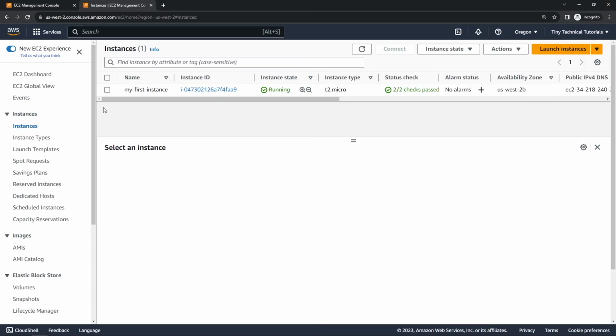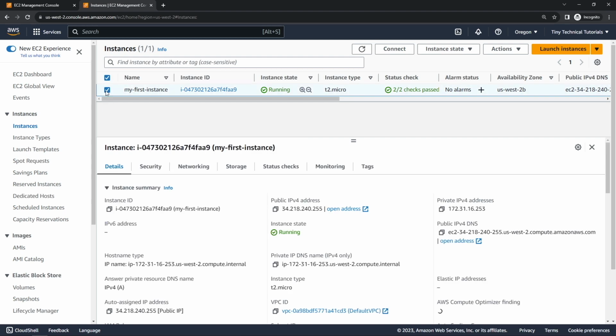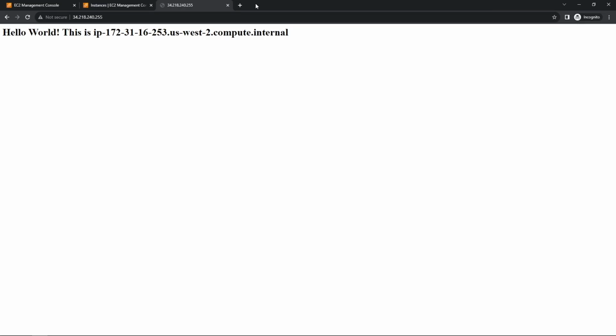Okay, the instance is up and running. If I select it here, I'll get the details down below. Let's go check out that hello world page that we created. To do that, I can copy the public IPv4 address here, and then up on a new tab, I'll enter that address, and there's my hello world page.